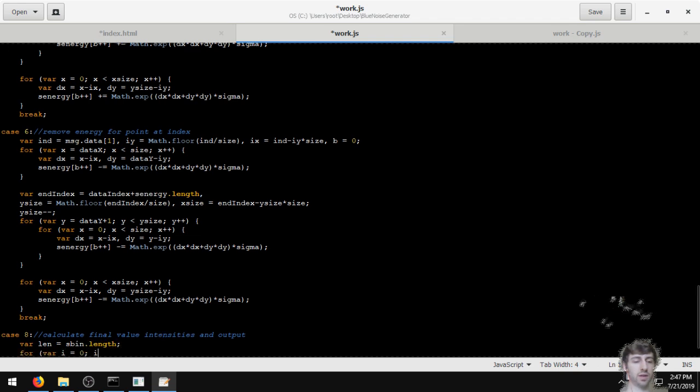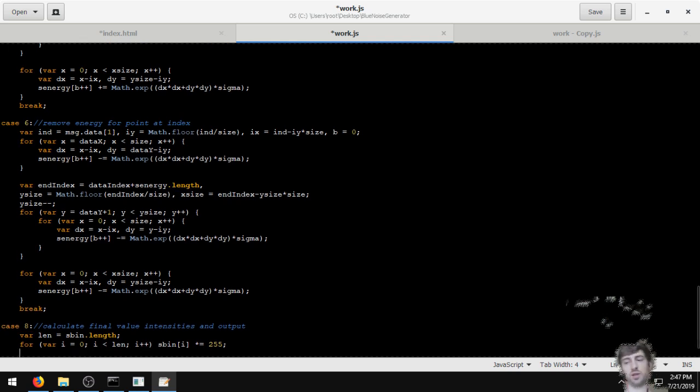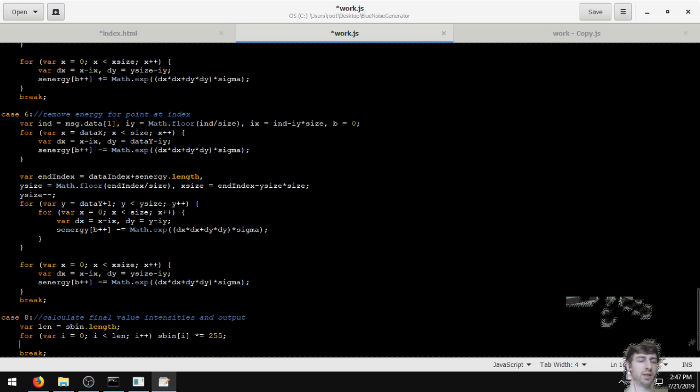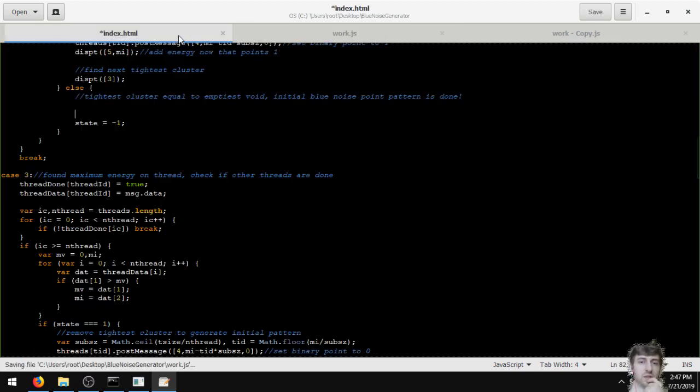So at the beginning here, it's just going to multiply it by 255. So this will turn any binary ones to 255, which will show up as white. And then to output it, I want to send the buffer. So to make it transferable, I do the sbin.buffer. Should transfer it.